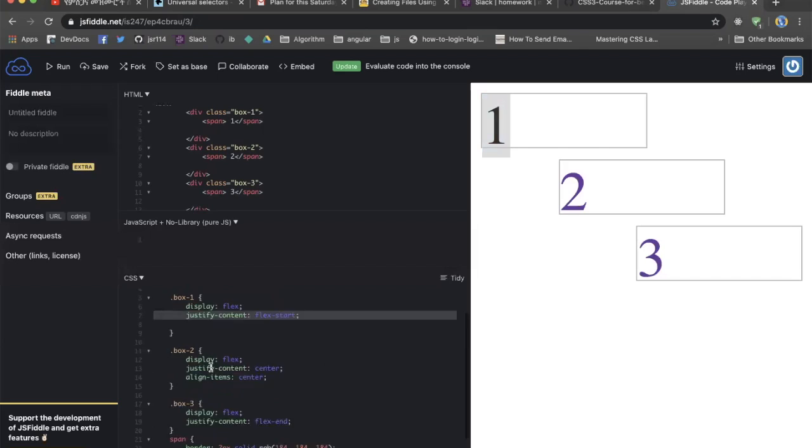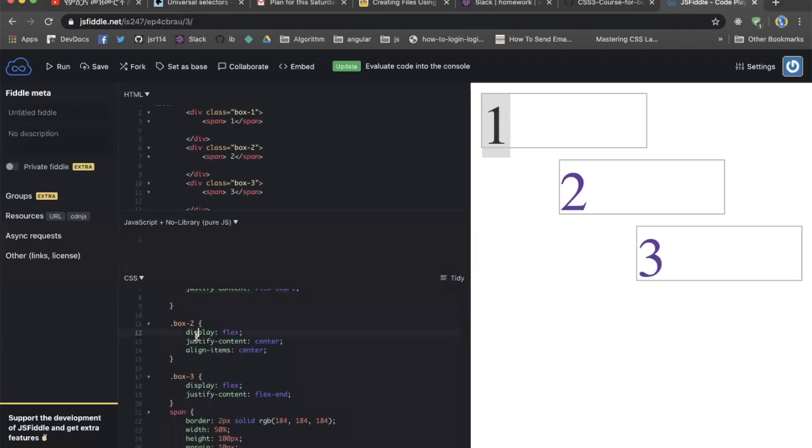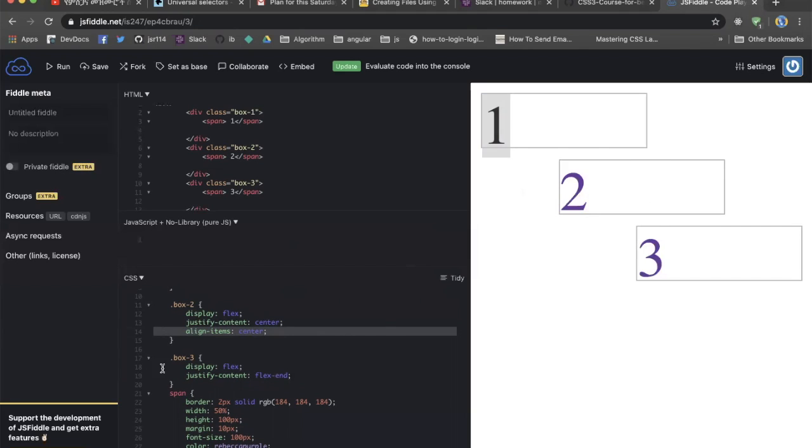Okay, so box 2, we make it display flex, justify-content center. We're telling it to center, and align-items center as well. The box and the number are in the center. So class box 3, display flex, justify-content flex-end. See, at the end right here.